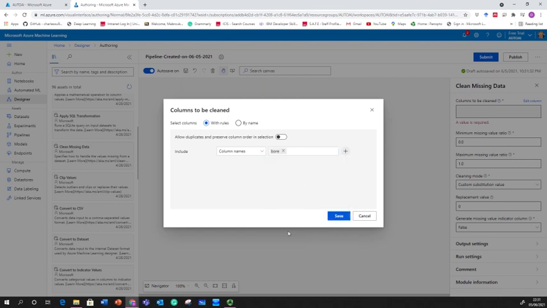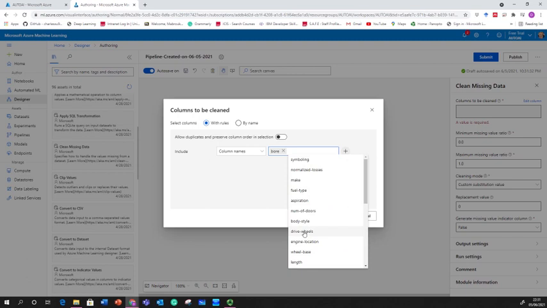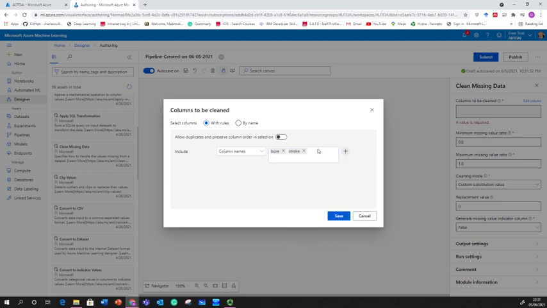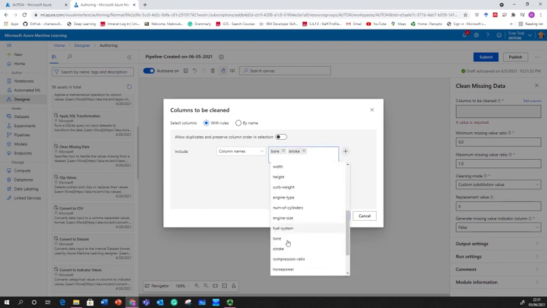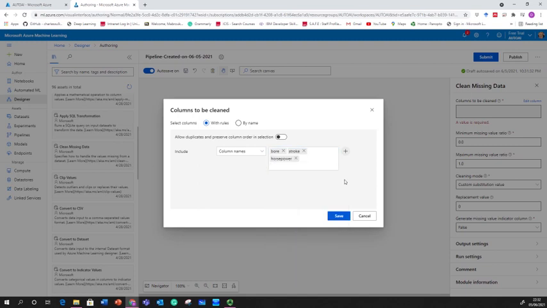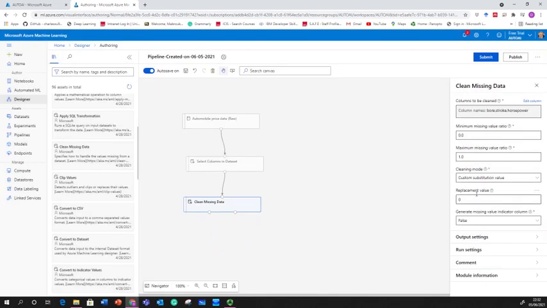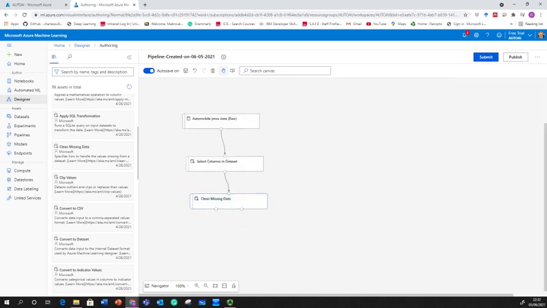And obviously, these are going to be the bore and the stroke and the power, the horsepower, because those are the ones that visually we had missing values in. Other options are fine. So now we cleaned our data.